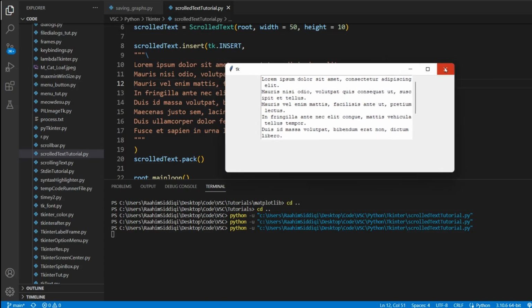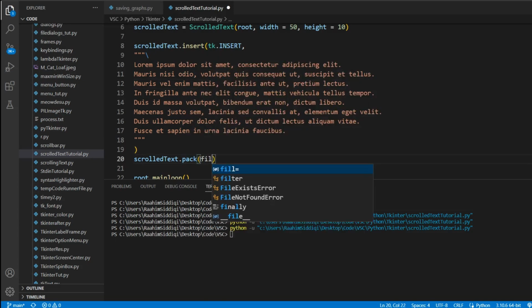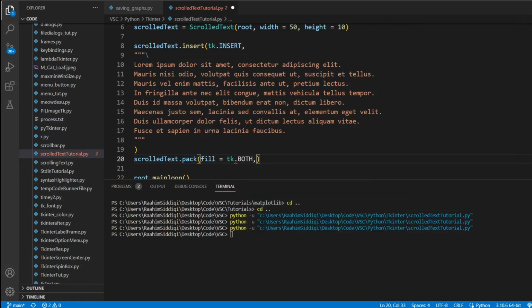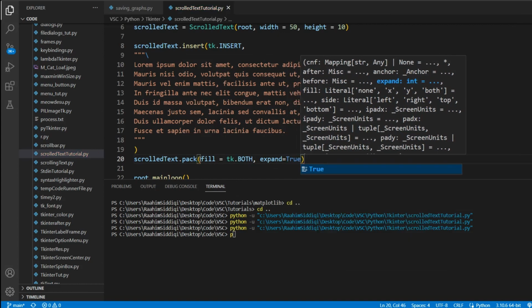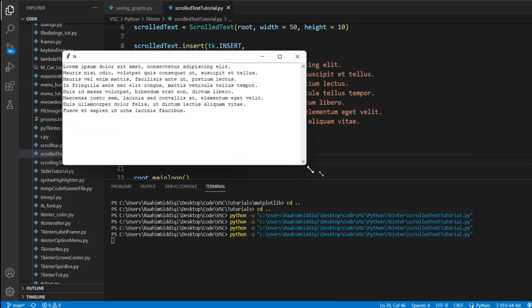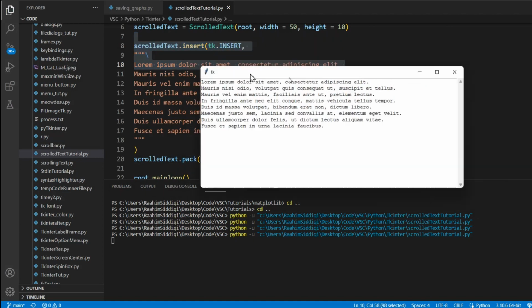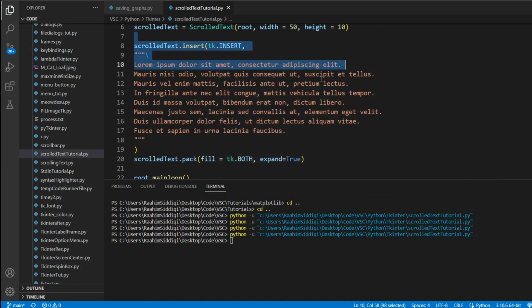Oh, and it doesn't expand currently. That's my bad. We'll take care of that right now. tk.BOTH, expand is equal to True, and run our code. And there we go. Cool. Pretty cool, right? So what else can we do?